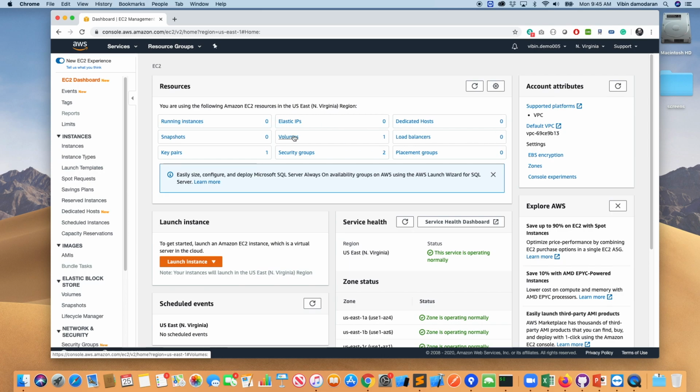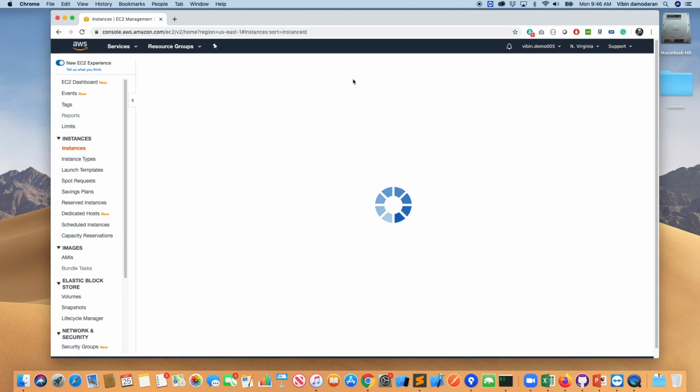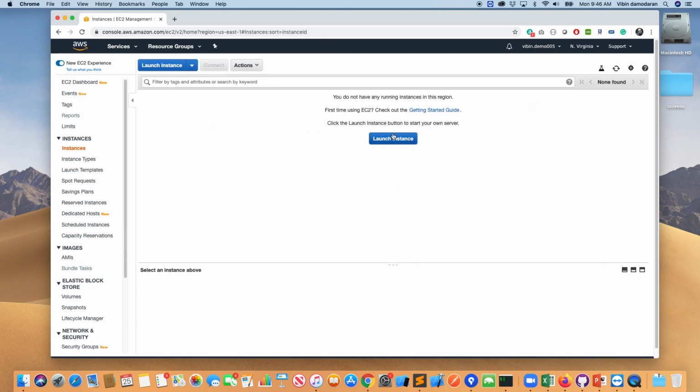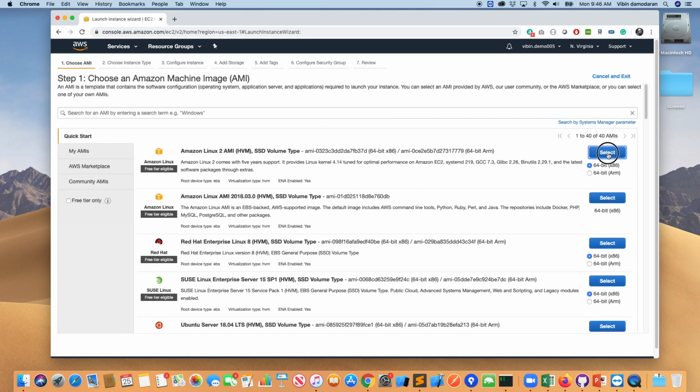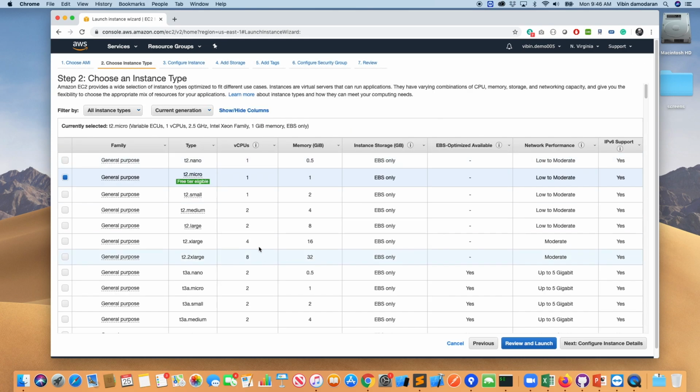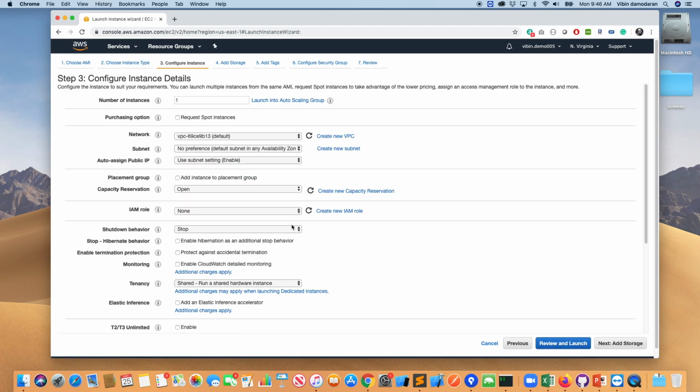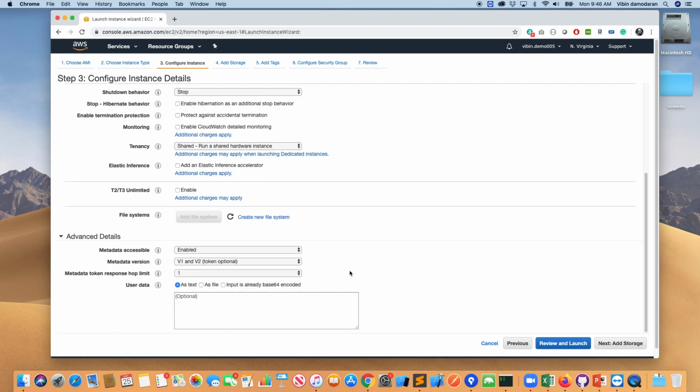There are various ways you can spin up the EC2 instance. There is a launch instance button on the dashboard. If it's not there, you can click on the running instance. You will see all the running instances over here, and you can click on launch instance from here. For this demo, I'm going to use the AWS AMI. Make sure that you select the free tier version. For this demo, I'm going to use the default versions.